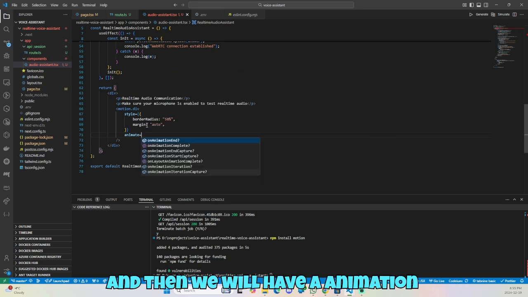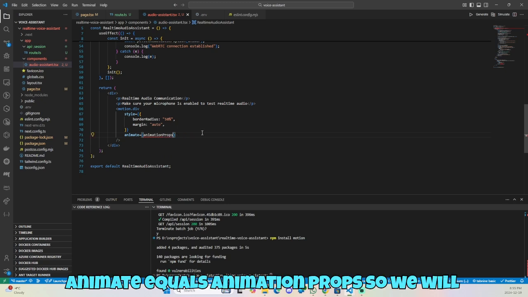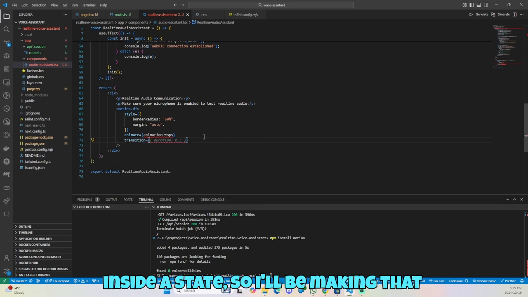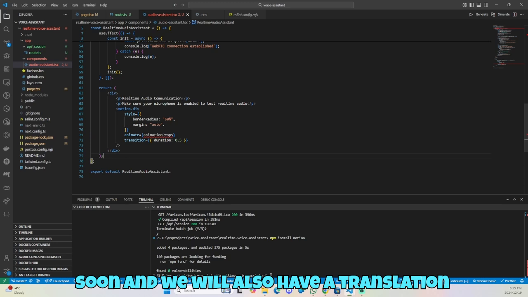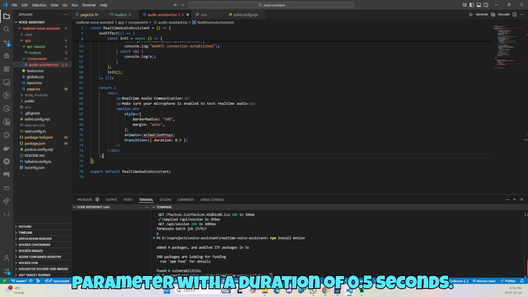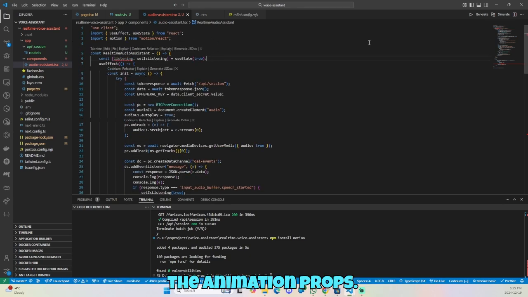And then we will have an animation props object. So animate equals animation props. So we will be saving the animation properties inside a state. So I'll be making that soon. And we will also have a transition parameter with a duration of 0.5 seconds. So let's go ahead and make a state for the animation props.